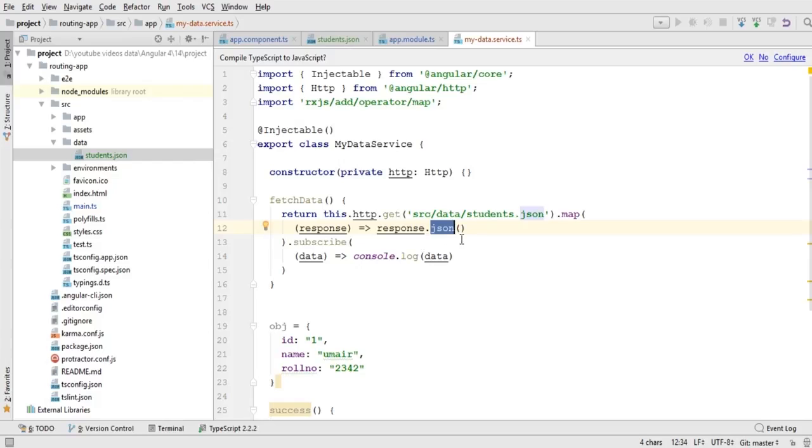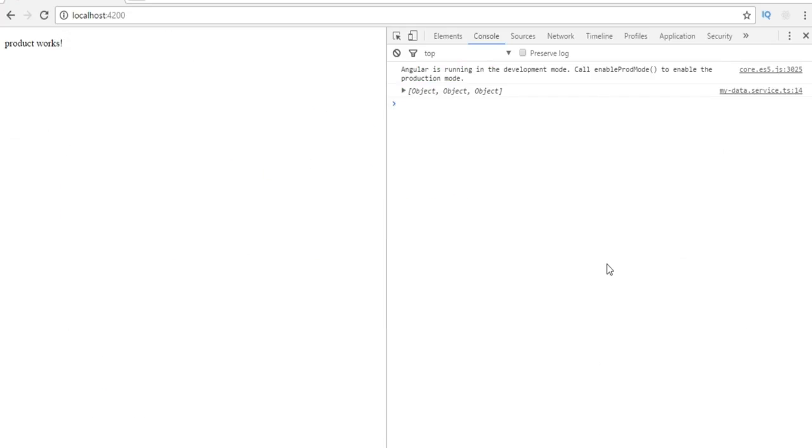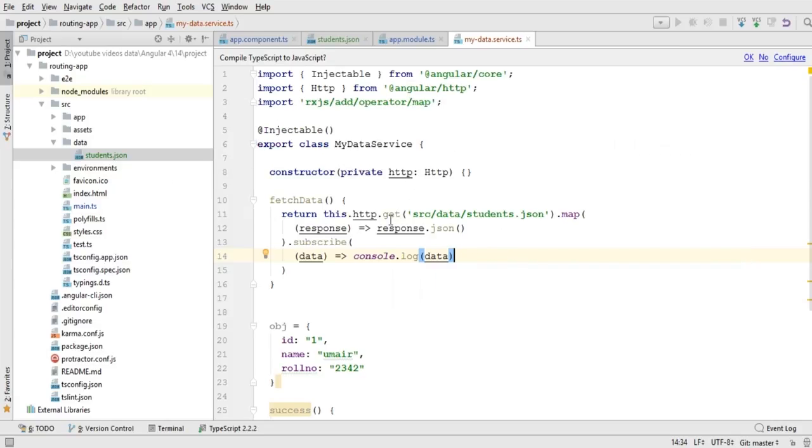Once it returns me a JSON format, this subscribe is going to know that I need to print out this data in JSON format. Okay, I need to map this data in JSON format. So let's save this file, and let's go back to our browser, and you can see that as I logged my output in my console window, it has returned me 3 objects, because I defined 3 objects in my students.json file. So this is my first object, this is second, and this is third. So this is how we can get the data and hit any specific URL.